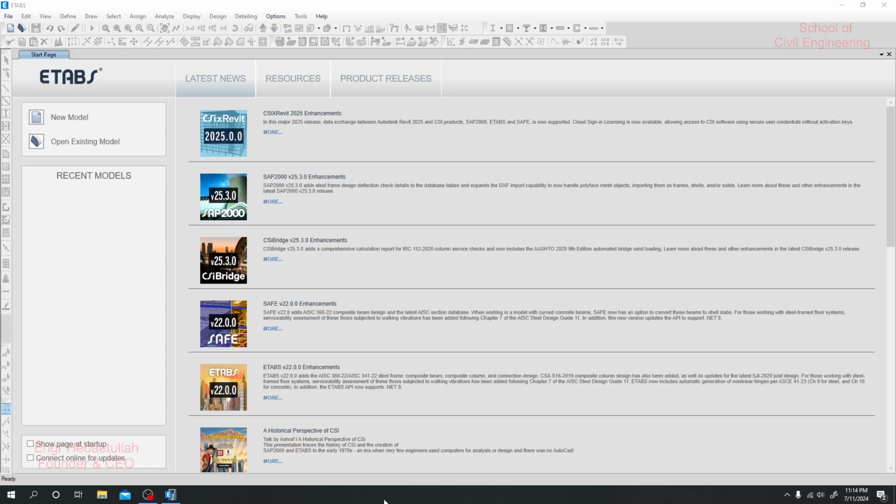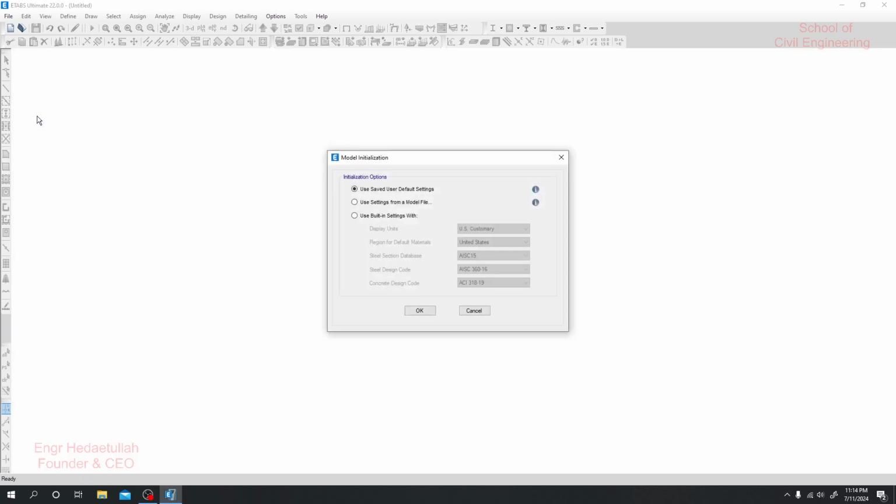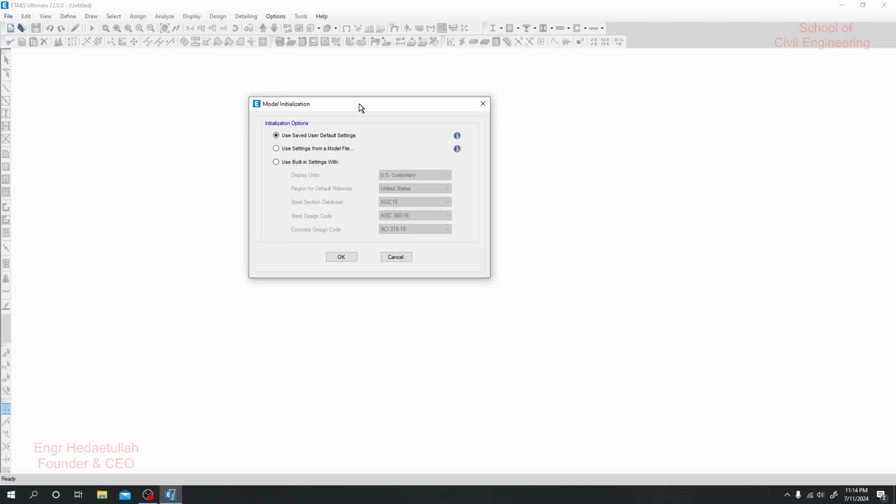Now after opening our software, we'll start a new model. As already discussed, if you have an existing model, we'll use that option in the future when we start our course. And I'll click here, start new model. This is very important. They have some option like model initialization. So what is that? By using that default option, we'll start working.